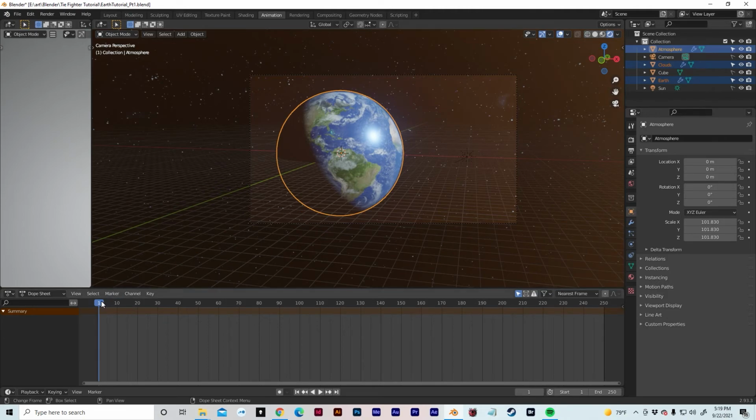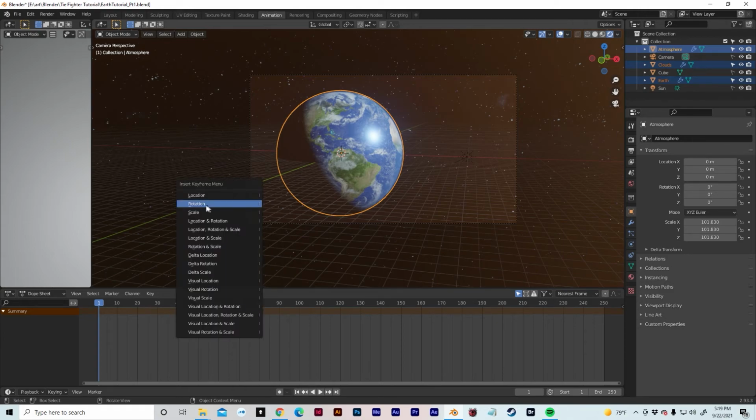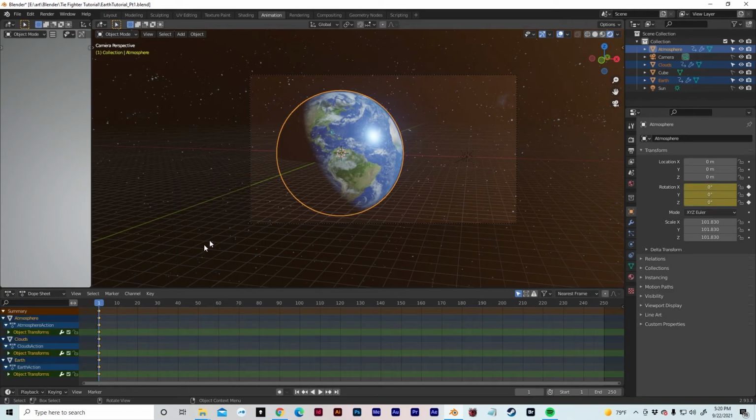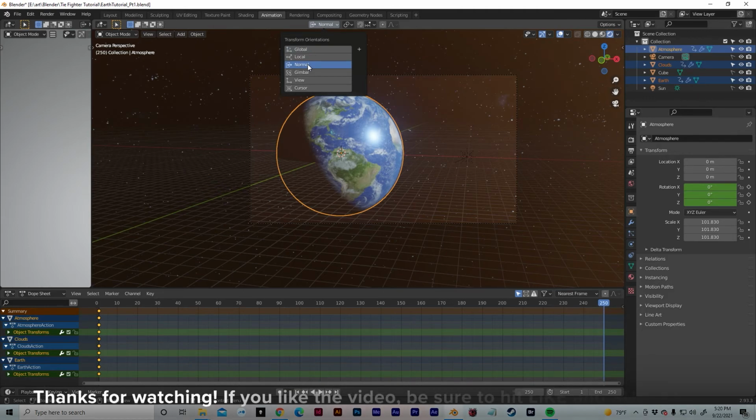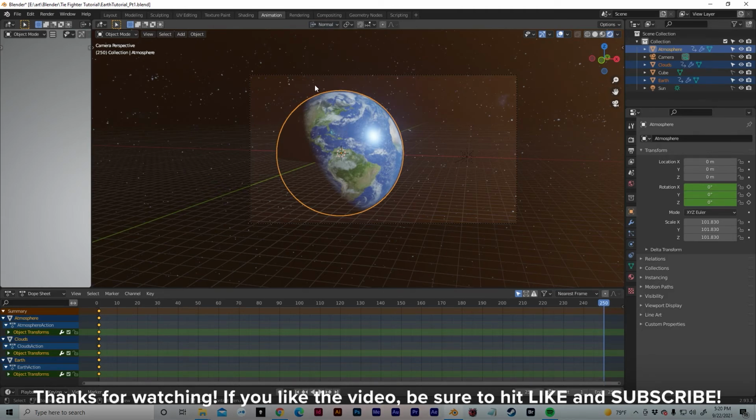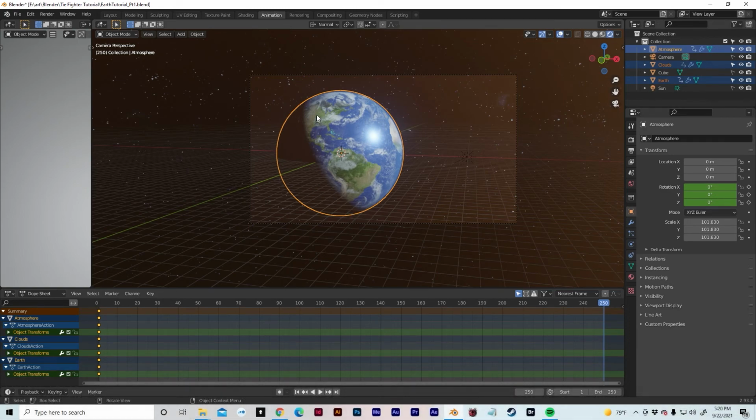Notice that our frame is already set at frame 1 on the timeline. So we're going to hit I and keyframe rotation at frame 1. Then we're going to drag this all the way up to frame 250 and rotate the Earth. One thing we want to do before I rotate the Earth is rotate it along its normals. Because we've rotated the Earth a bit, the poles are now at a slight angle.